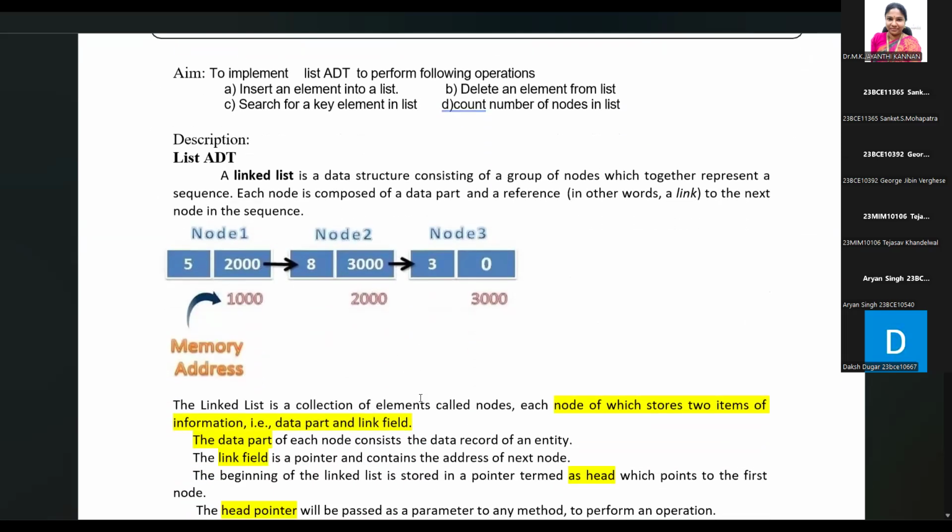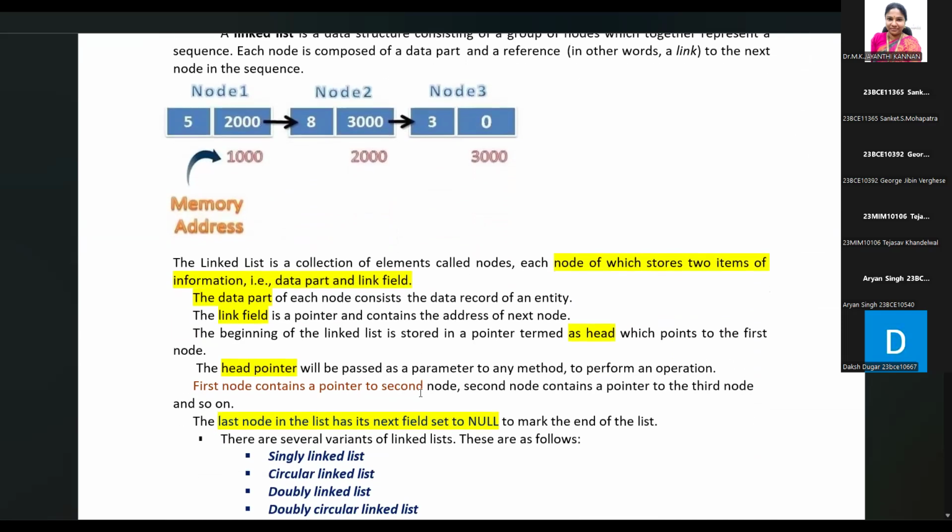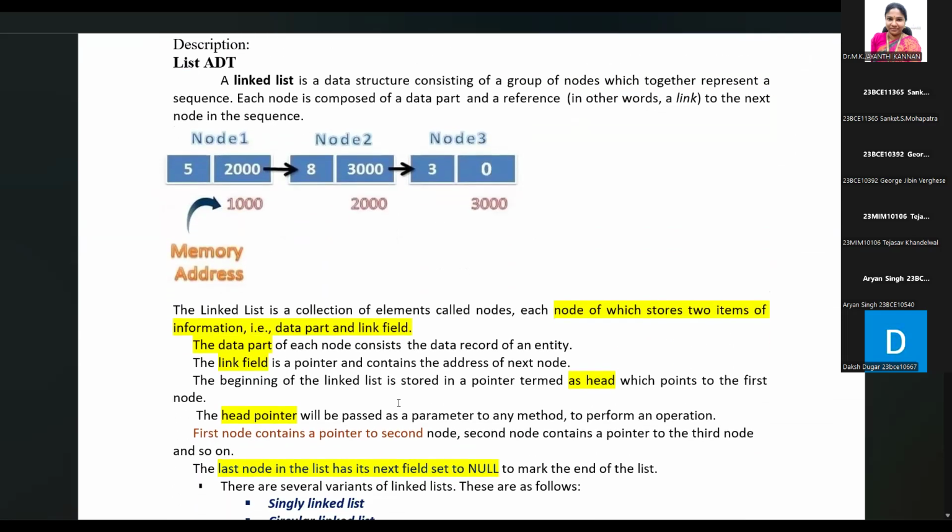Okay, if no more doubts, then we are entering into the next subheading called linked list. Linked list is also an abstract data type. A linked list is a data structure consisting of a group of nodes which together represent a sequence. So far we were using the stack, queue, and arrays. There we are using only a collection of memory locations to store the values alone.